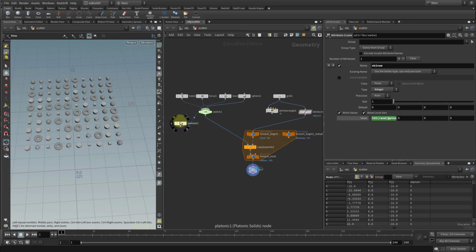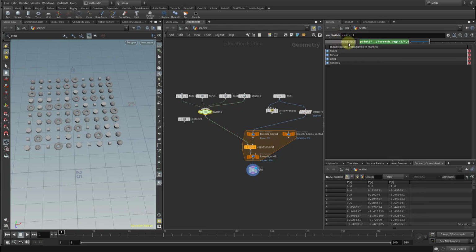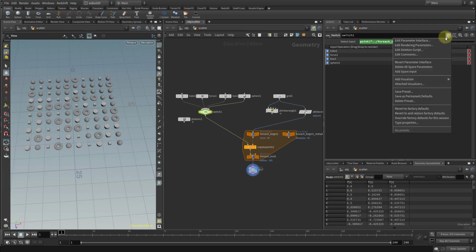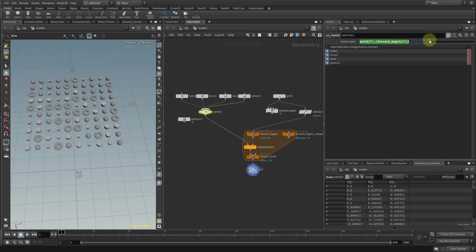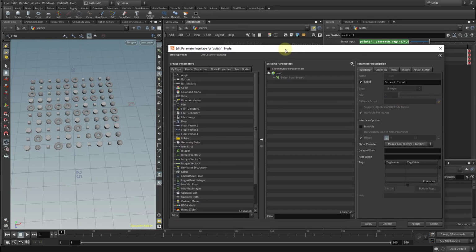So that's great, but it's forcing you to actually hard code the values. What if you want to create a system that does it automatically for you? So I'm going to cut this platonic solid again, and I'll show you how we can do that through the switch node itself. The first step is to add a new input parameter. For that to work, we go in the switch node to the little gear up on top, and edit the parameter interface. That's going to bring us to this window.